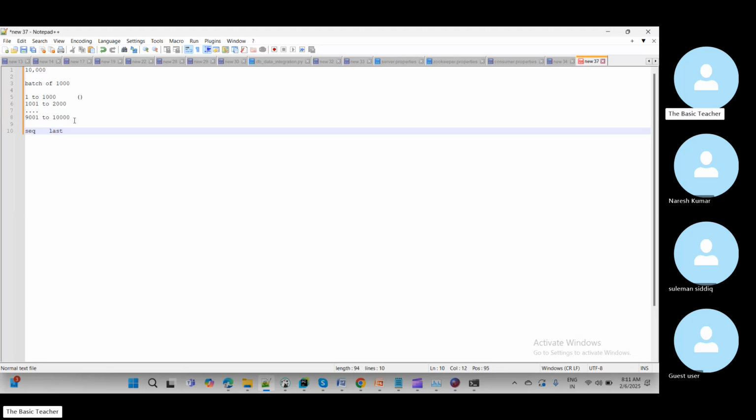the last started offset, then last ending offset, and processed time, then application name, and then let's say topic name. Let's say these are some columns.